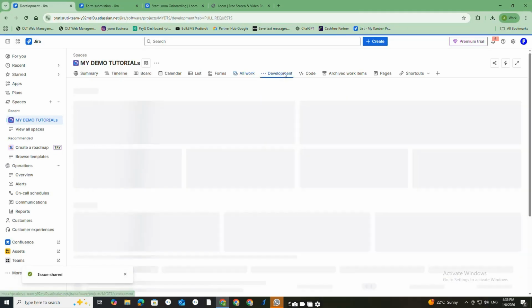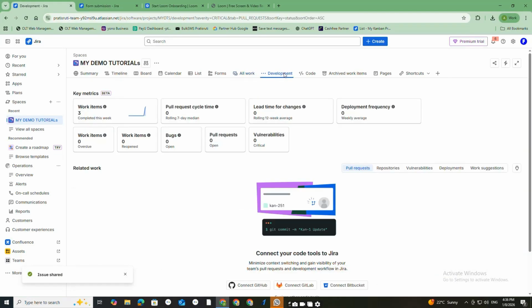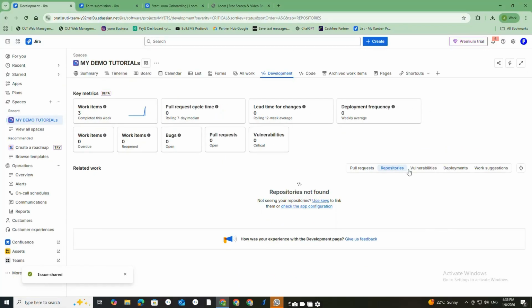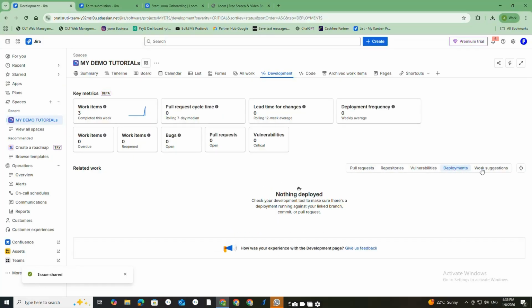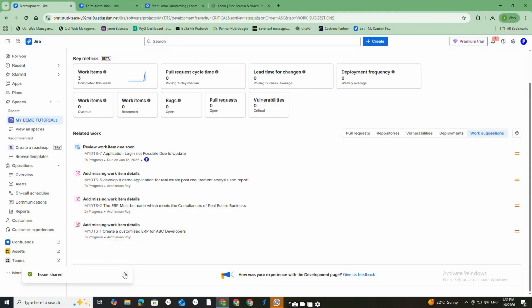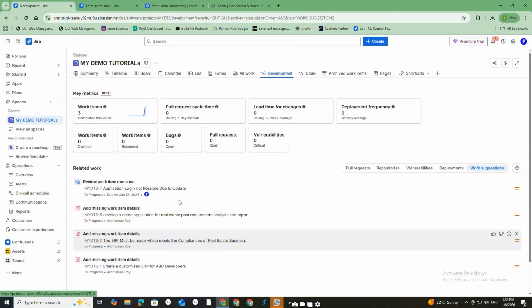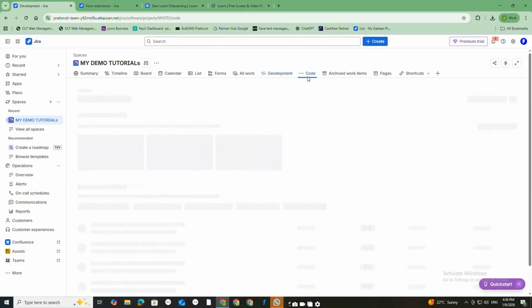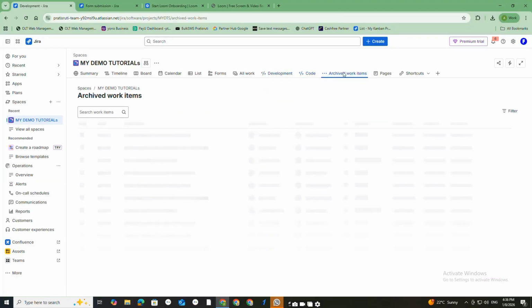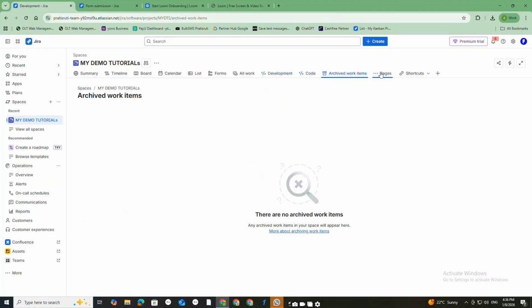Then in development, you can connect your code from GitHub, GitLab, and much more. There are pull requests, repositories, vulnerabilities, deployments, user suggestions. And see, there are three work items being shown right now. This is the code. You can connect your code. Then archived work items, nothing shown here.